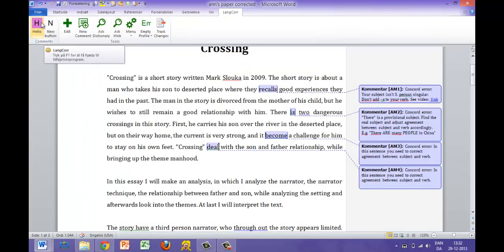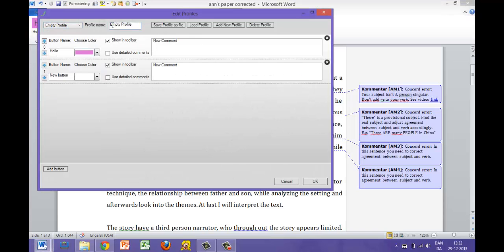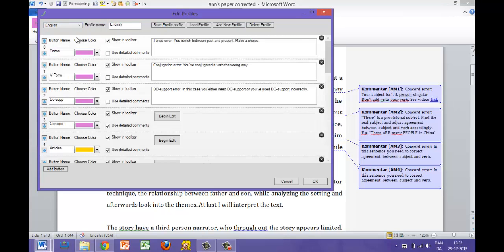Last week, one of my colleagues sent me one of his excellent profiles, but I can also use one of my own or use one of the pre-made profiles. But let's return to Anne's document.